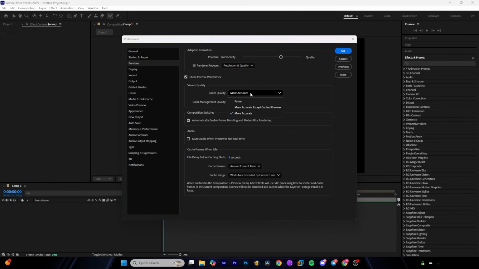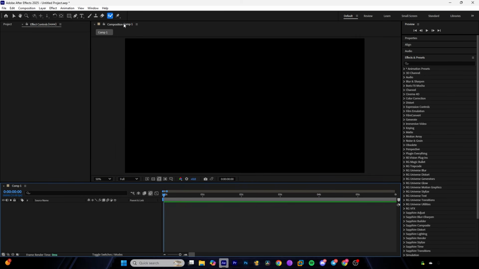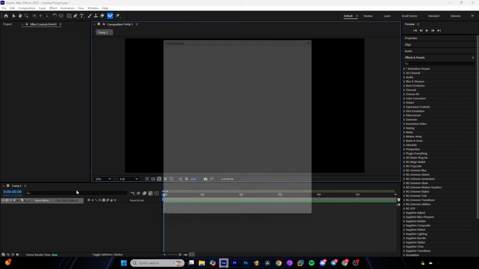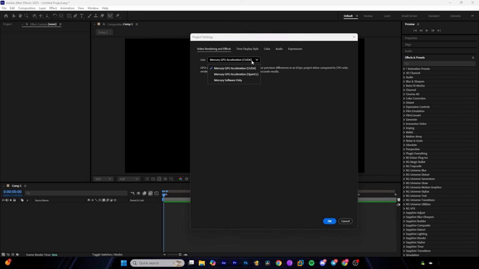For previews, I would say have it on faster if it's really that bad, and change stuff over here to make your After Effects faster as well. If you really want to go the extra mile to make it faster, go to File, Project Settings, and as you can see here, we can decide whether we want this project to run on my GPU, which is CUDA, or OpenCL and Mercury software only, and these two are your CPU.